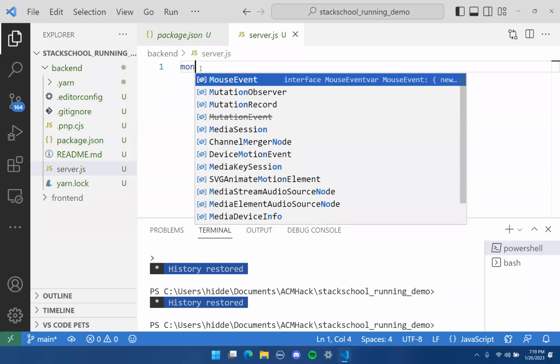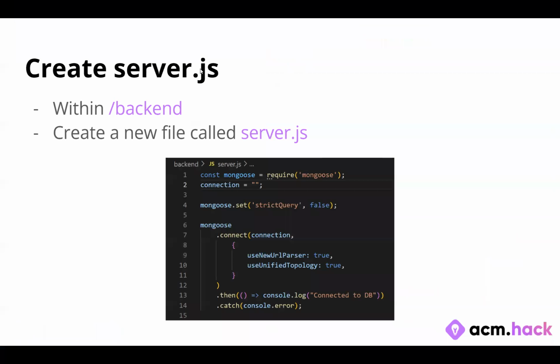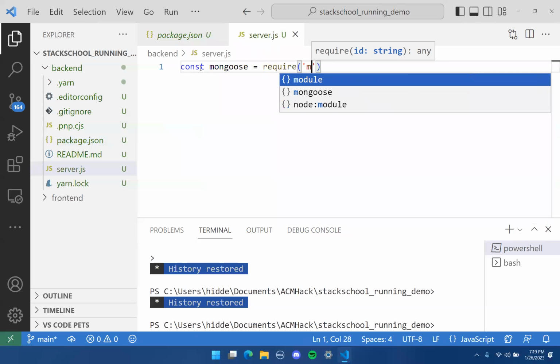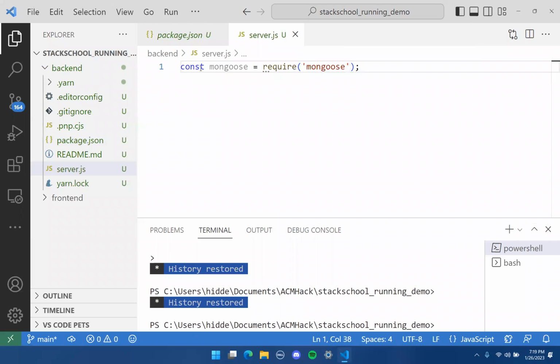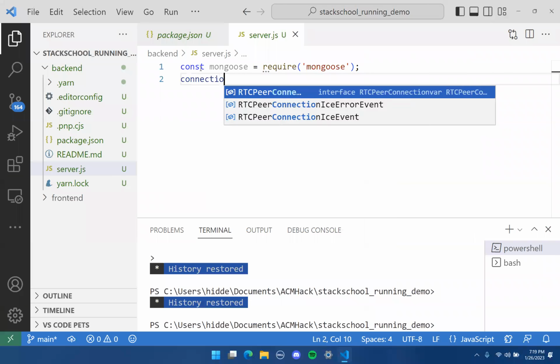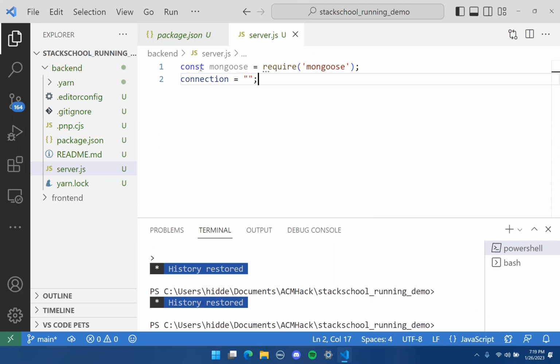So Mongoose, I'm going to go back. I'm going to say const mongoose equals require mongoose. Notice how mongoose is imported. Cool. And then I'm going to create a new value for my connection string, which I will populate in a bit. So I'm going to say my connection string equals something blank for now. I'll show you how to get to that in a bit. Cool.